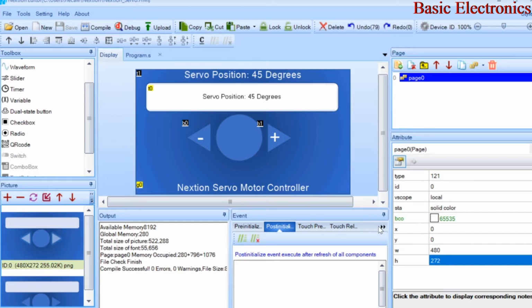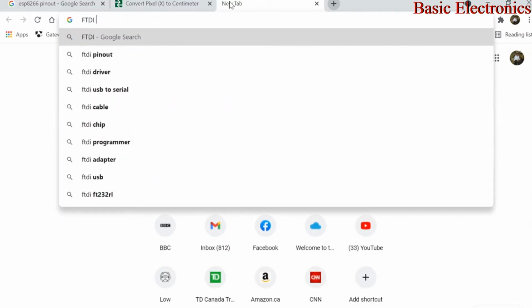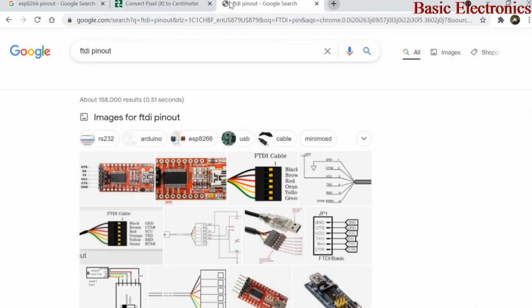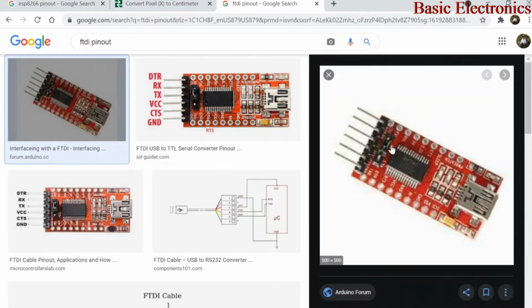FTDI cable. So we're going to use the FTDI cable to upload this code, and I'm going to make a separate video on how to do this. Alright, but for now, let's just upload the code, and I will show you how it works. Alright, so the FTDI pinouts, we're using this type here.